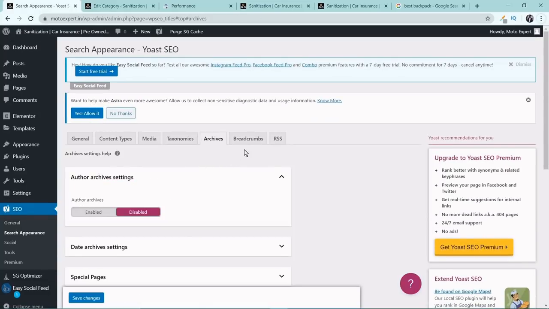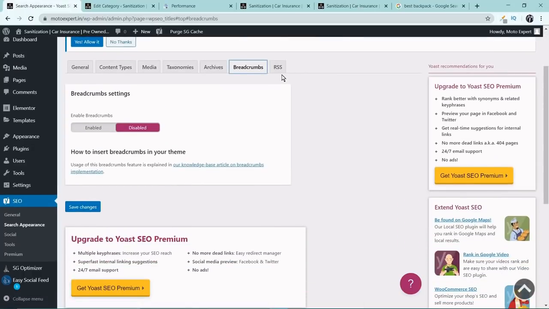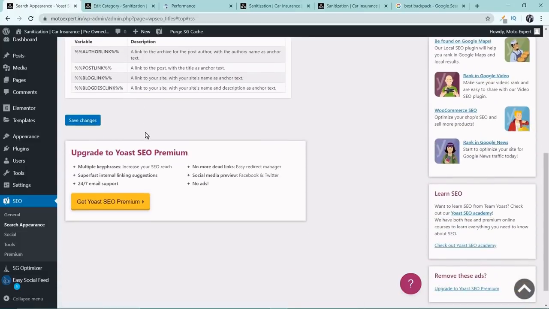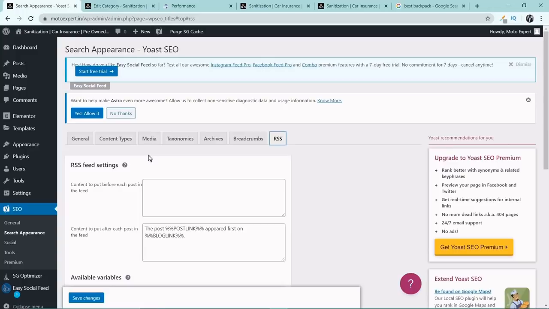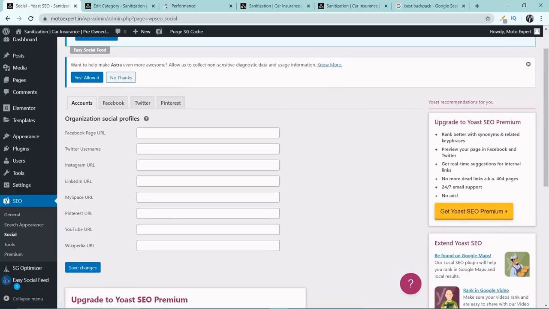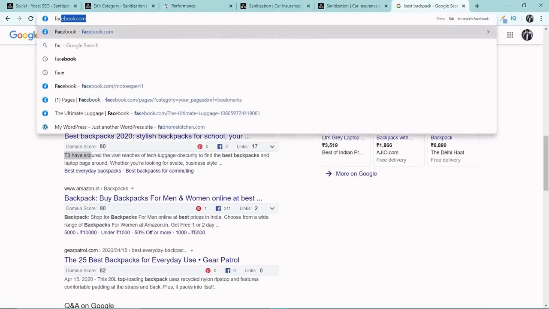And the next option is breadcrumbs. Yes, disable it. Save Changes. Then we have the RSS. This is pretty much fine. Looks good. Now let's check the other section, which is social. Let's click on it. And then the Facebook page URL. Let me just go to Facebook and find my page.